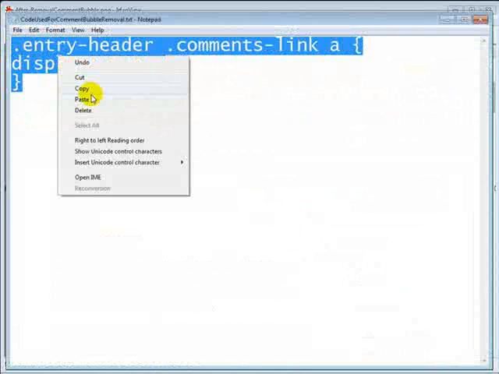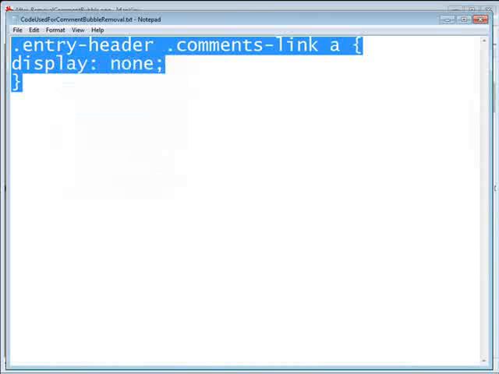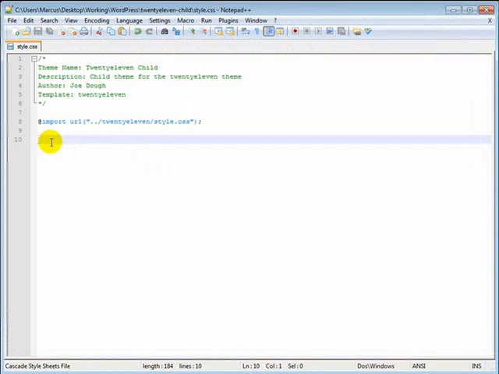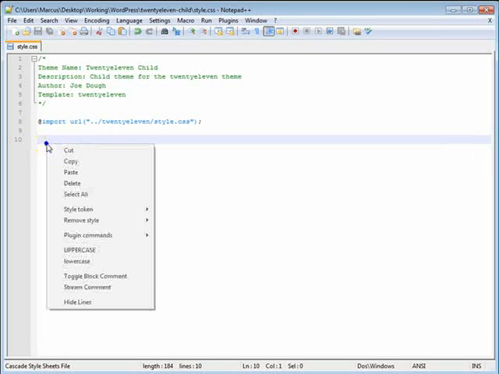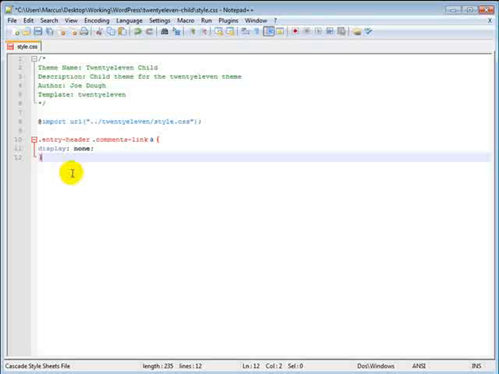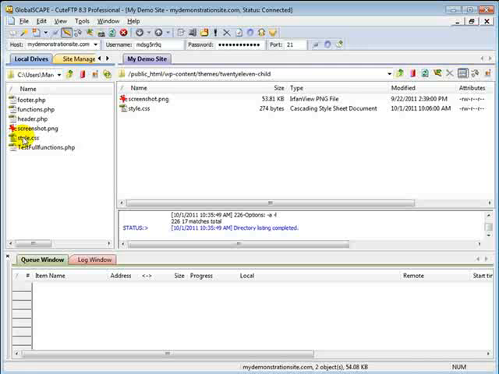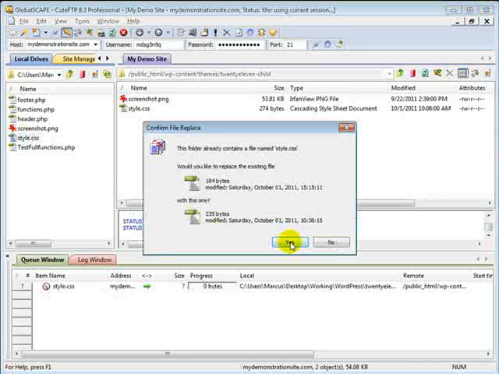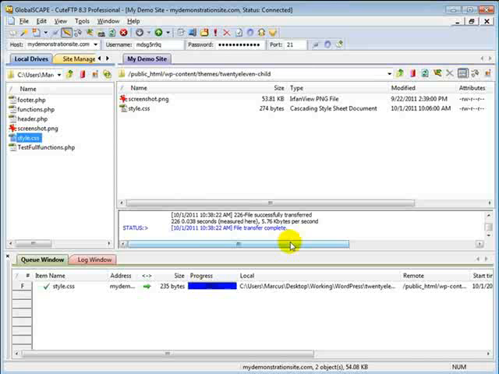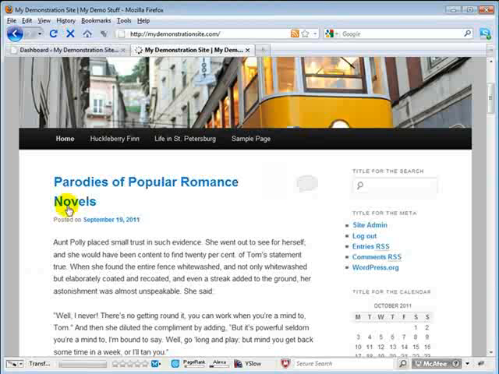We'll just go ahead and copy this into my clipboard and head on over to our text editor. Again, I'm adding this to the style.css in my child theme. And you can do the same thing if you're not using a child theme yet. You can do the same thing at the bottom of your parent theme's style.css. And let me go ahead and open up my FTP client and upload our edited style.css, overwrite the existing one. And let's take a look at our browser. Now you see it. Now you don't.